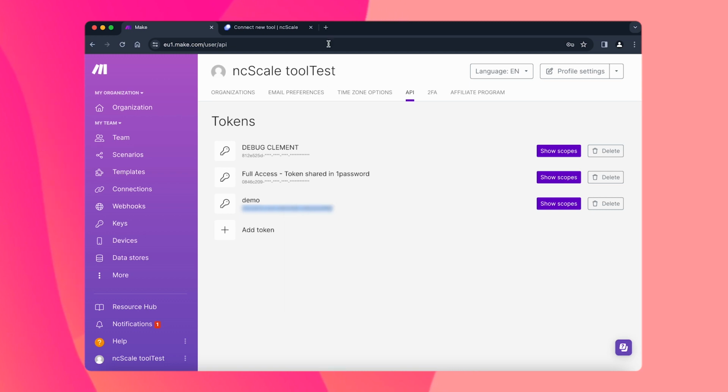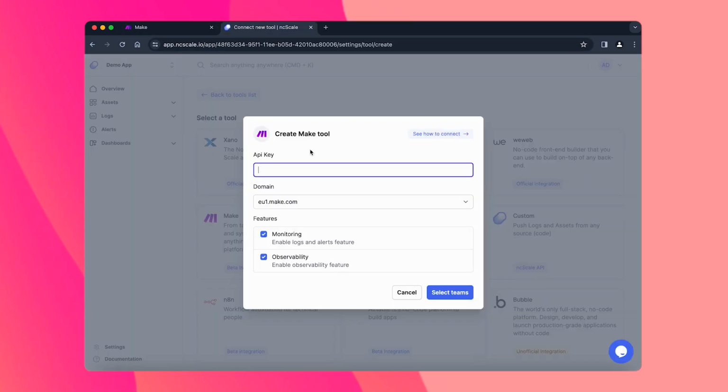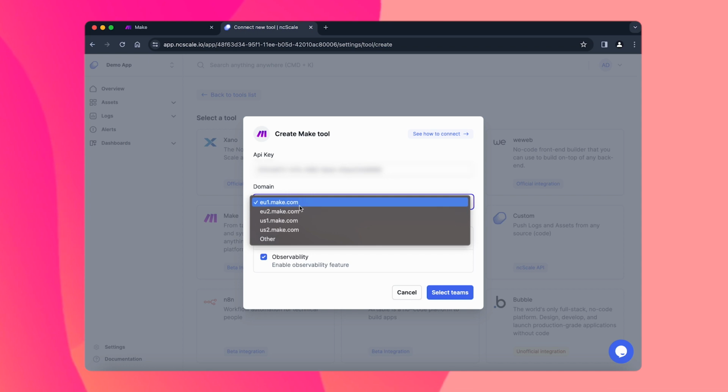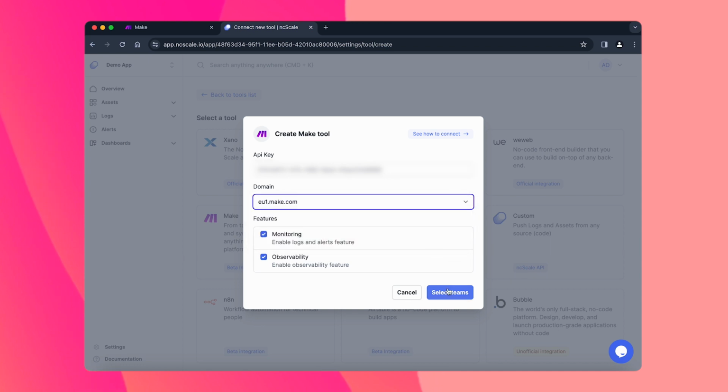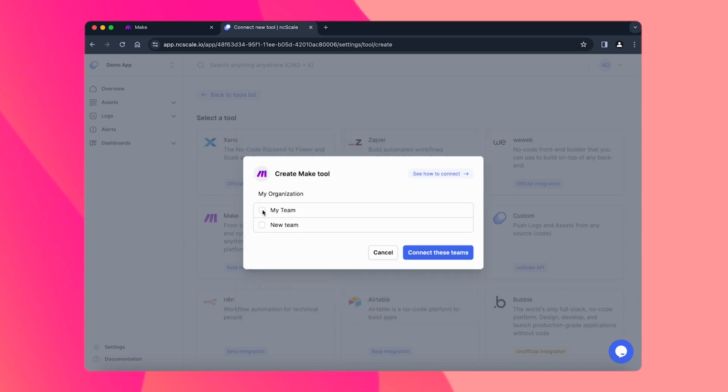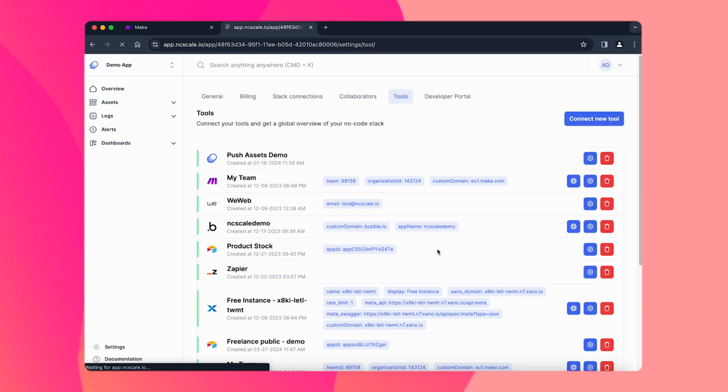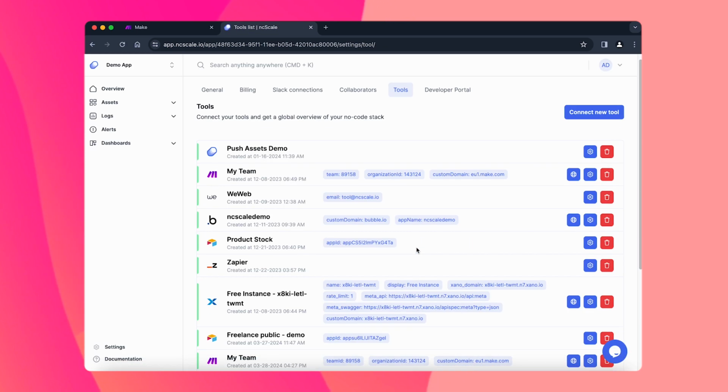Let's head back to NC-Scale now. Paste the API key you just created in the field and select your domain with the selector. Then, select which Make teams you want to connect to NC-Scale. And that's it, your teams are now connected to NC-Scale.